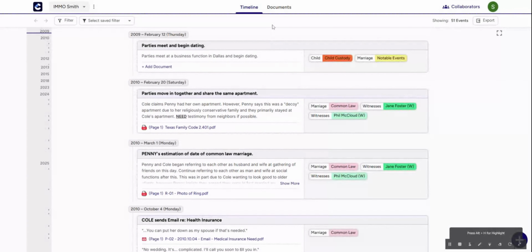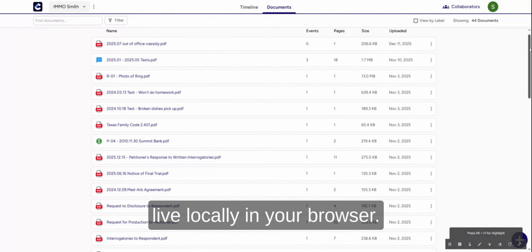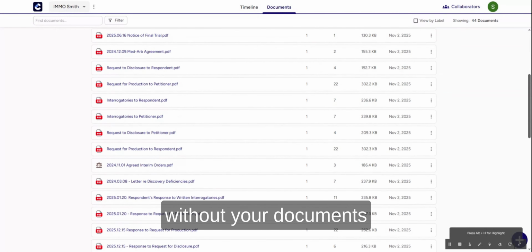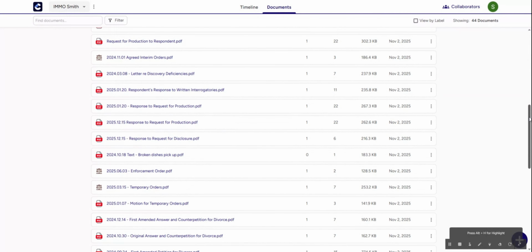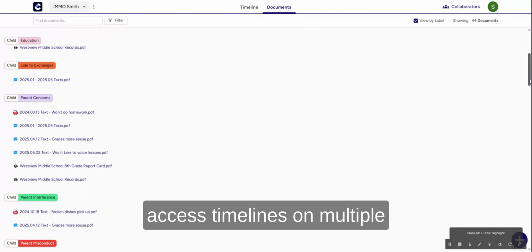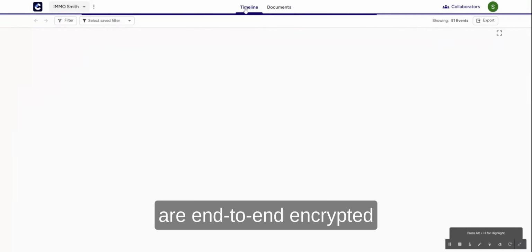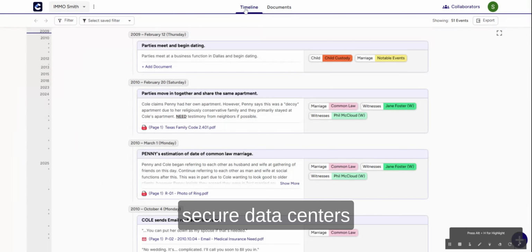When you first use Chronodocs, there's no login, so the timeline and documents live locally in your browser. That lets you try it freely without your documents or data going anywhere. Eventually, you'll want to create an account. It's the only way to access timelines on multiple devices or to collaborate with your team. At that point, documents are end-to-end encrypted and stored in highly secure data centers, similar to what you're already using with services like ShareFile or Microsoft SharePoint.